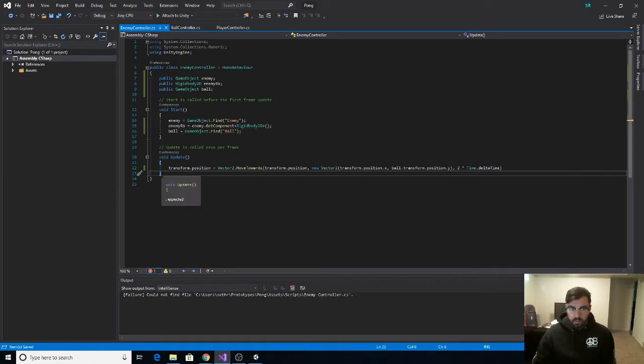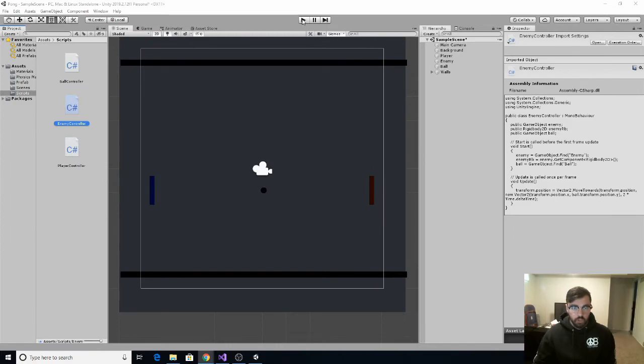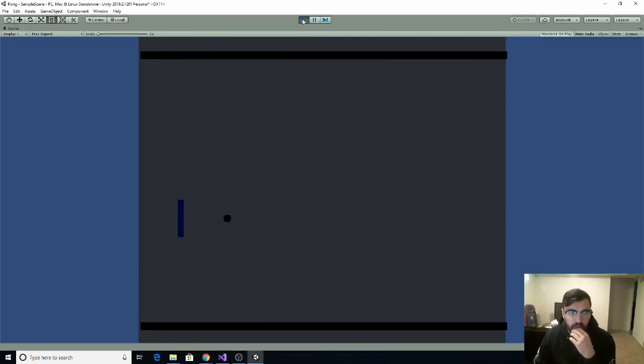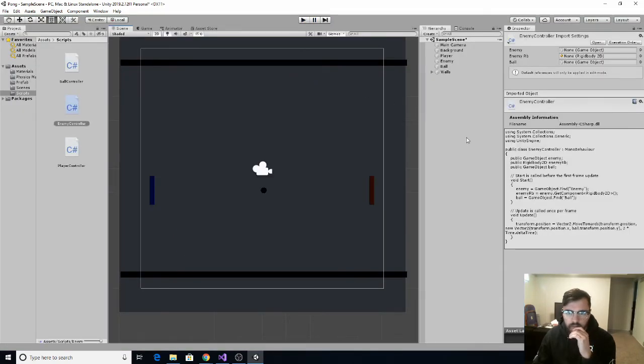And theoretically, everything should work. In theory. So this means that it should move towards the Y position of the ball. Something is clearly wrong. Now the question is, what is it?